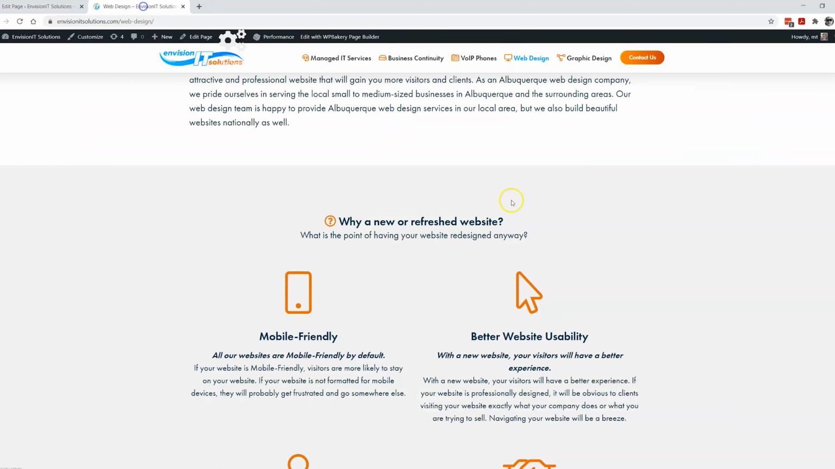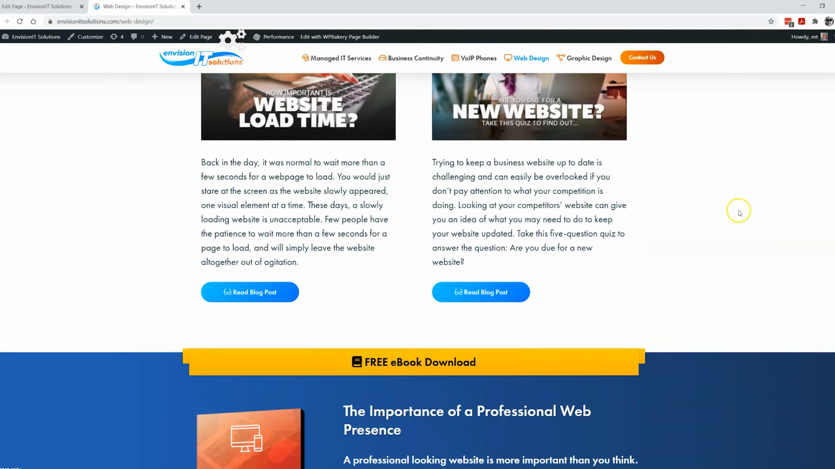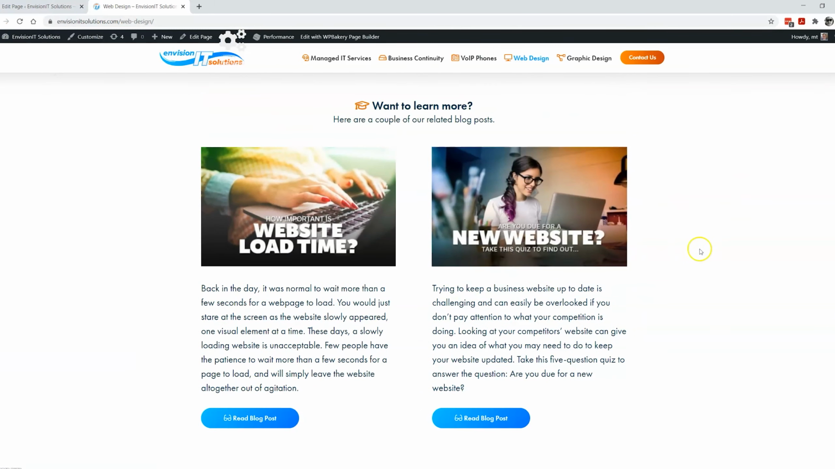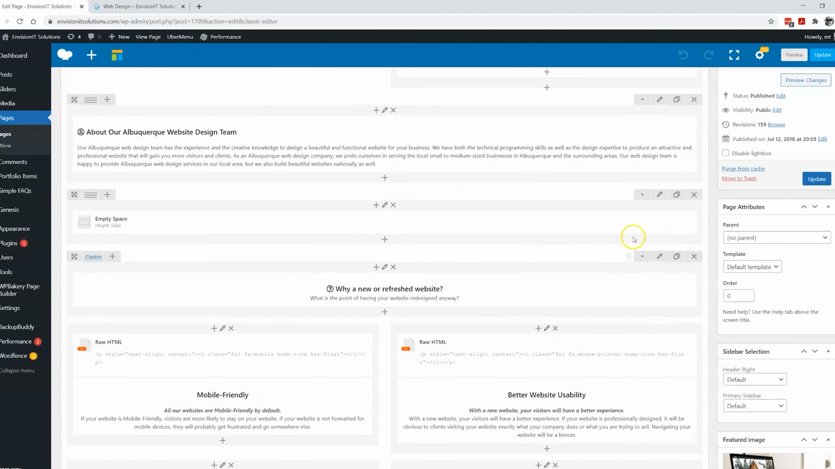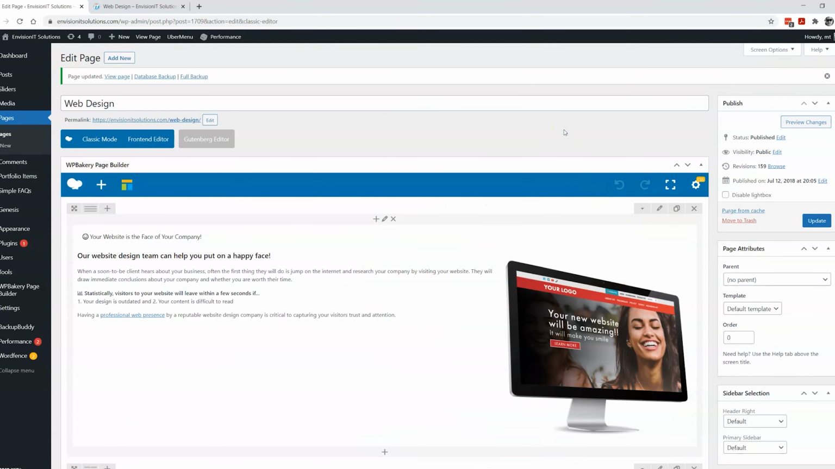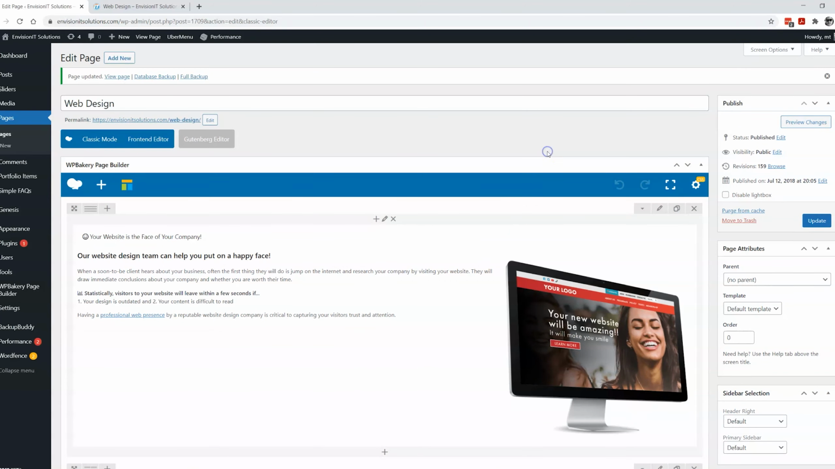Anyway, I just wanted to do a quick overview of what a page builder is, and how much better a page builder is than just a standard WordPress backend. Now, I will say there is a built-in page builder in WordPress now called Gutenberg. Personally, not a big fan. I'm not trying to offend anybody, but I have just become so accustomed to this page builder, WP Bakery, that I use it on almost every, well, I use it on every WordPress website for sure.